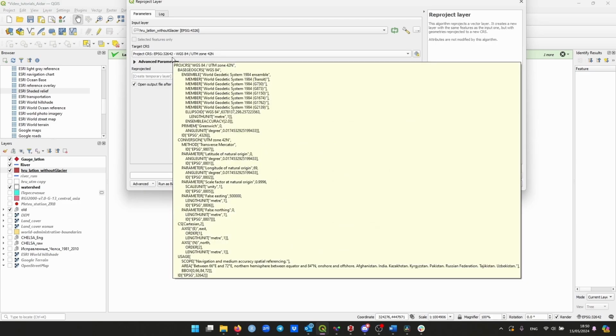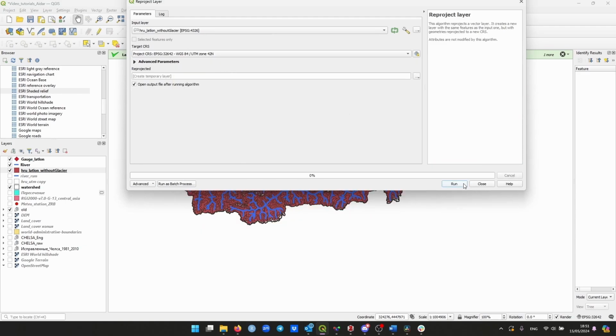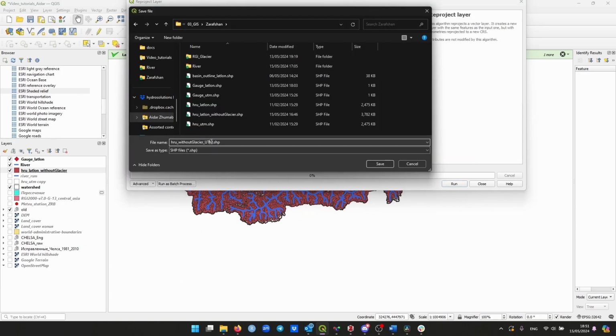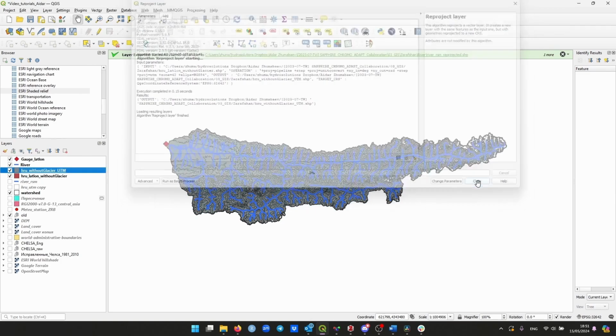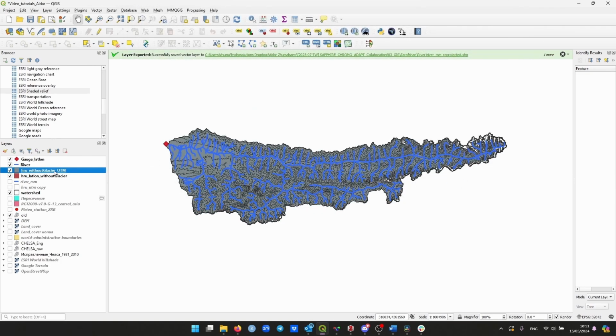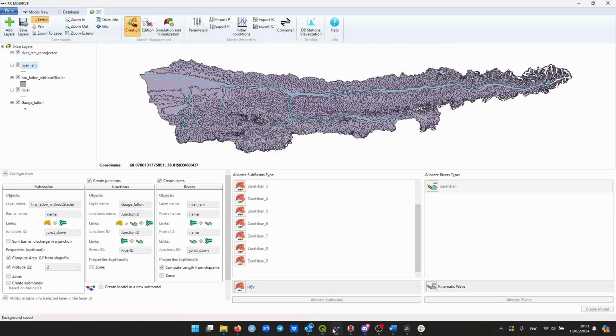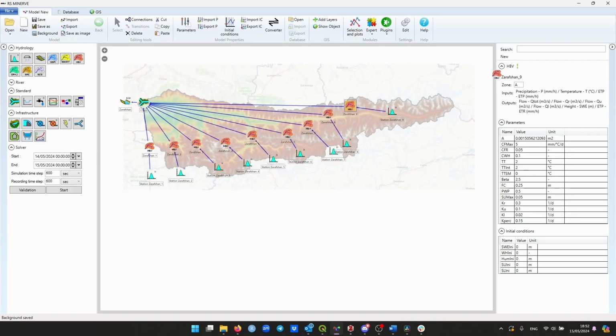In our case right now it is 32642, and you need to specify the location for the file, and after that you can run it and we would have the reprojected HRU shapefile. We reprojected it to the UTM projection, so we need to call it something clear, for example HRU UTM.